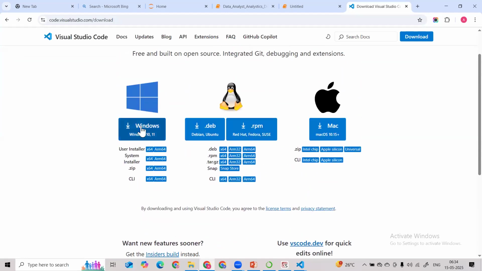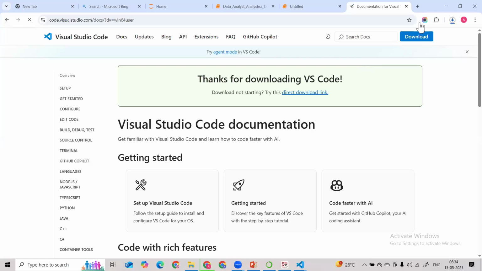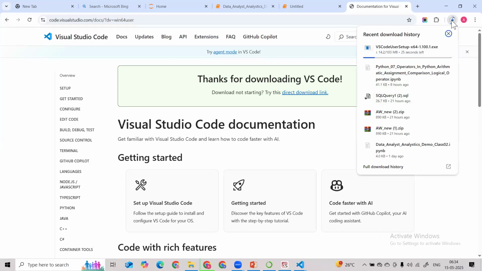If my system is Windows, I'm clicking on Windows. If you have a different system, like Mac, or Debian, Ubuntu, or Red Hat, then according to that you have to install it. Click on the installation. I will click on the Windows installation. So here, guys, see, it is going to download. It is going to start the download. Clear. Now you can see it has started downloading.